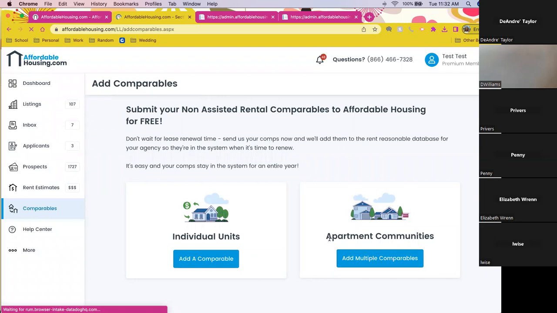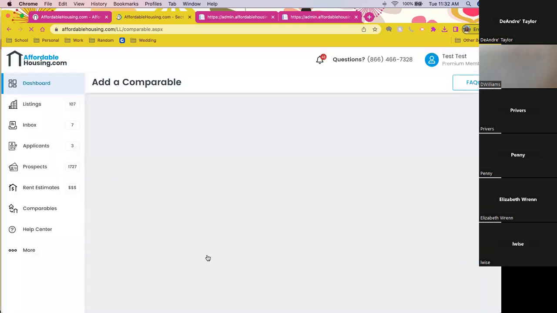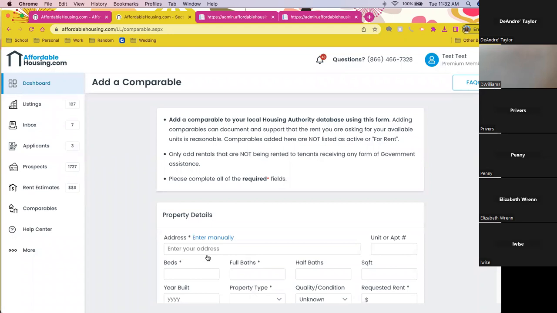Now, if you were in a time crunch, I always recommend, even if it's a large apartment complex, to just add it as individual units. If you were to click apartment communities, it's going to download a form for you that you can email into us. Now turnaround for that is typically longer than the individual units. That's why I say if you're in a time crunch, I would just add them myself if I were you. It is instant, automatically adds them to the database. As long as everything is correct and verified, it's pretty instant on when it shows up on the housing authority side.